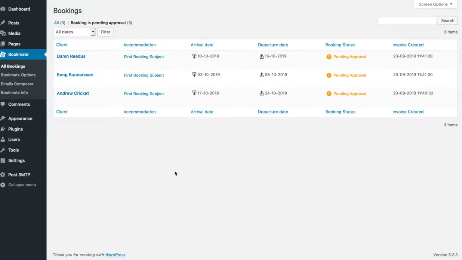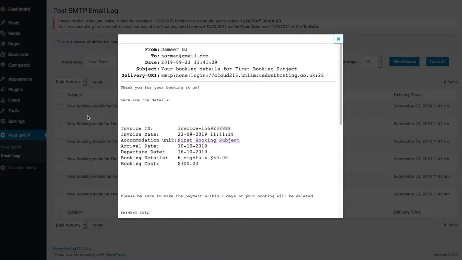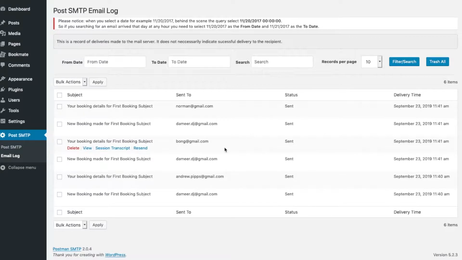At this point, the Post SMTP plugin should keep the record of 6 emails being sent to both the business owner and the clients. Why 6? Because whenever a new booking is made, one email is sent to the client and the other one to the business owner. 3 bookings were made so far. 3 times 2 is 6. And according to our Bookmate setup, it all looks good.